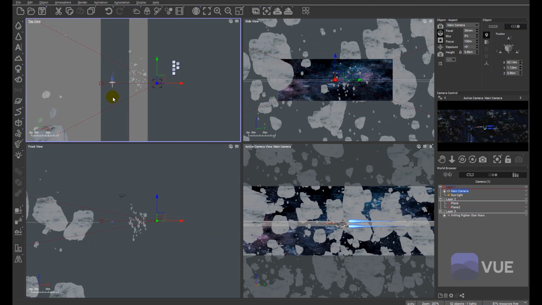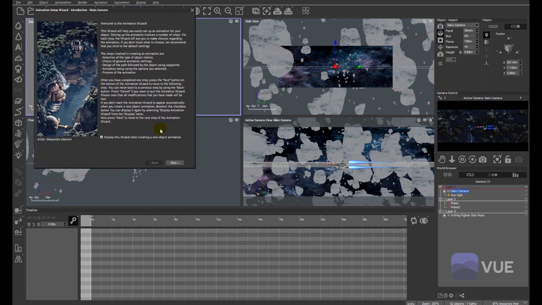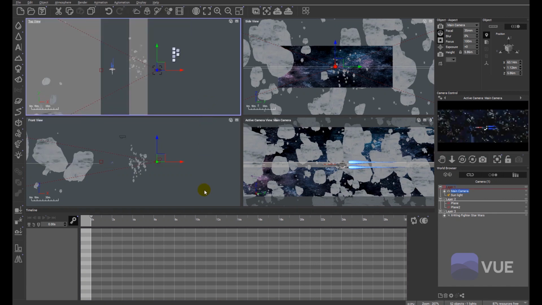So what we need to consider is, at the moment, everything is static and we're trying to create motion blur. Therefore, we have to create motion for this effect to work. So in other words, we have to construct an animation. So let's go ahead and click on the timeline and animation icon. You may start off with the wizard. Just click cancel or close and we'll get straight into the timeline.